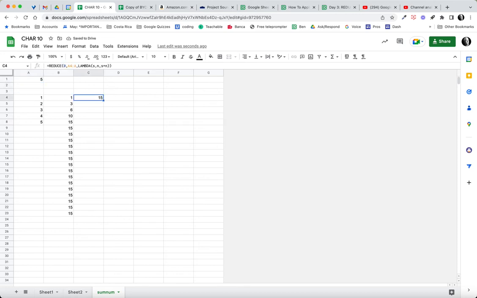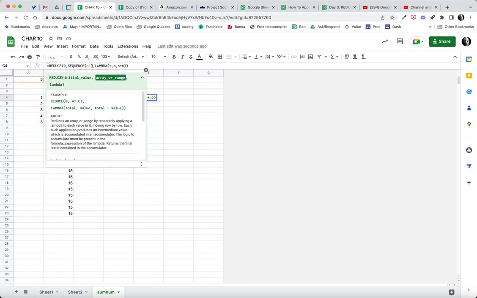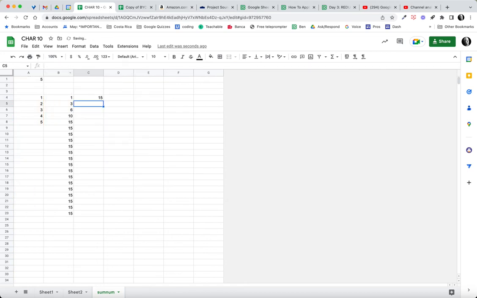So what I could do to build this reduce function is take this formula here, my sequence formula based on A1. Let's go ahead and copy that. And let's come here and, instead of A4 to A, put in our sequence. And we get 15. So now with a single formula, if I change this to 2, or change this to 200, you'll see I get this total number here.